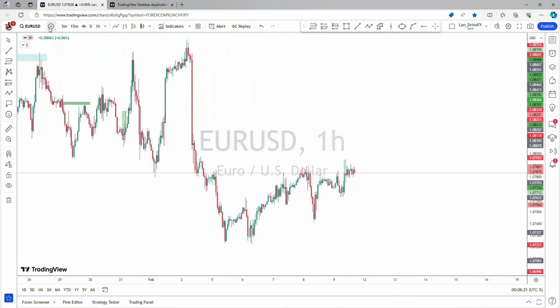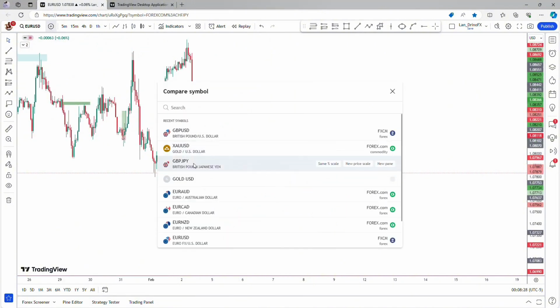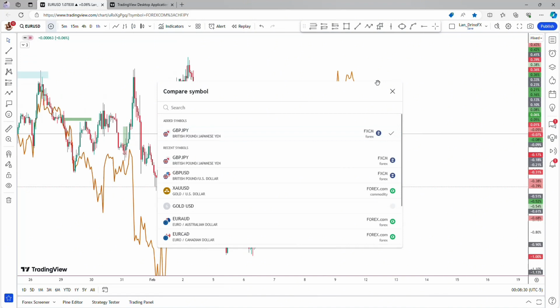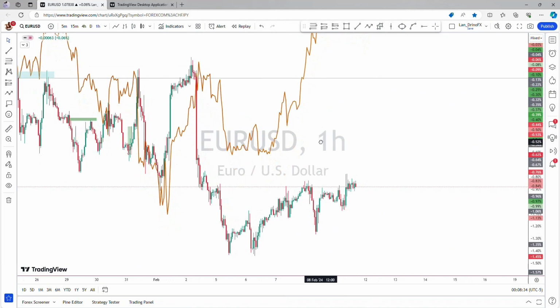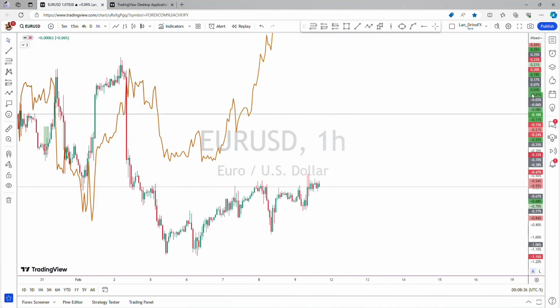Let me do it and let's see. Let's say we want to add GBP JPY to our chart. You see, GBP JPY now appears like a line. So you can use GBP JPY to compare the activities that occurred with the Japanese yen pairs and the dollar pairs.